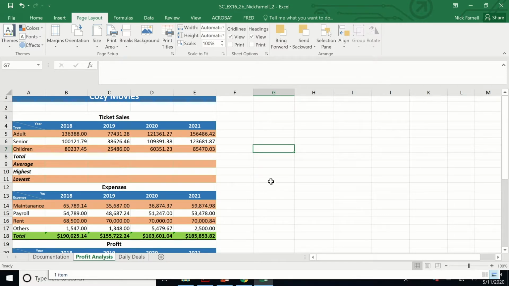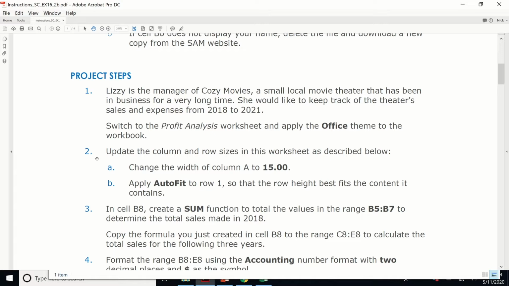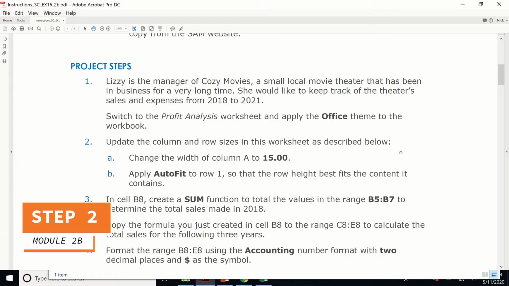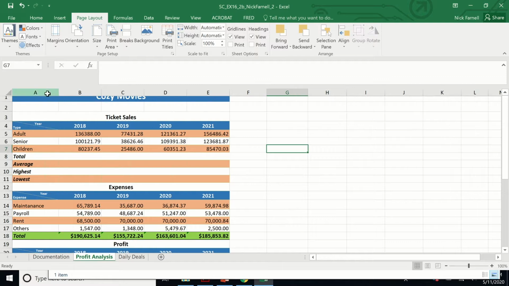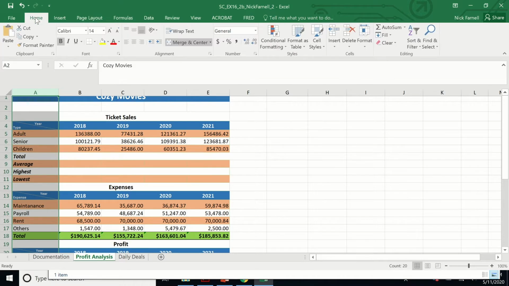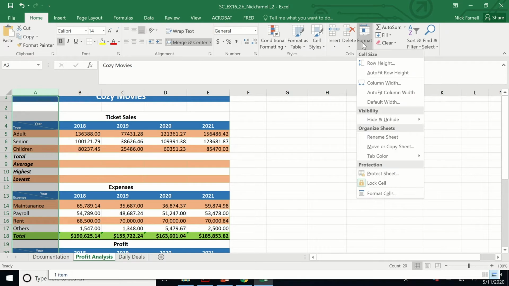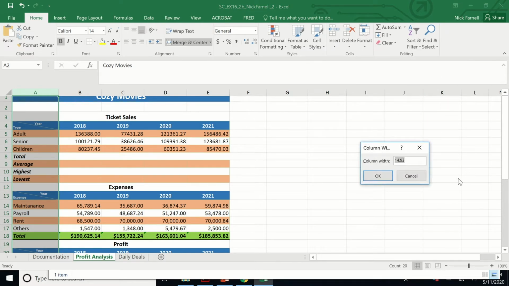So over to number 2 now, update the column and row sizes. The column width of A should be 15. I could just drag this across and try to get close to 15, but a better way to do that is to click on that column, and then on the Home ribbon, go to Format under Cells, and you can change the column width. We're going to change that to 15. Just type in the number 15 and click OK.